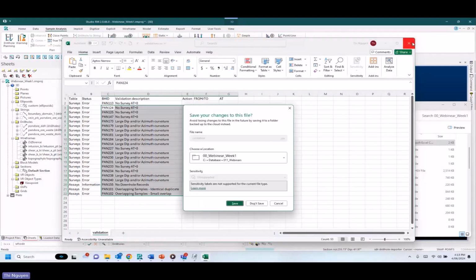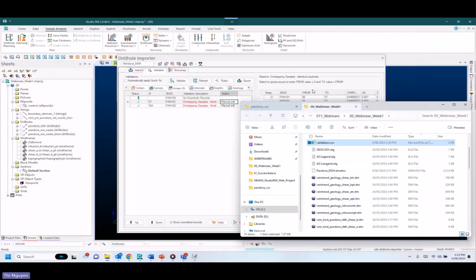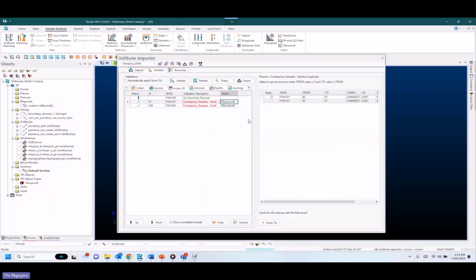I'm not going to save this. I'm going to minimize that. And the other thing I'm going to talk about: I've run through and set up the whole drill hole importer, and I want to give this to someone else. Obviously, I don't want them to do the same thing that I have done.